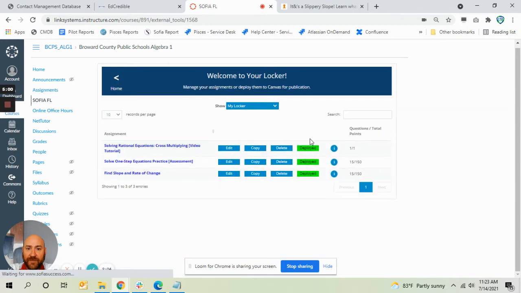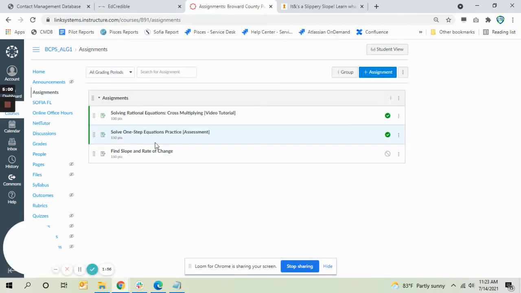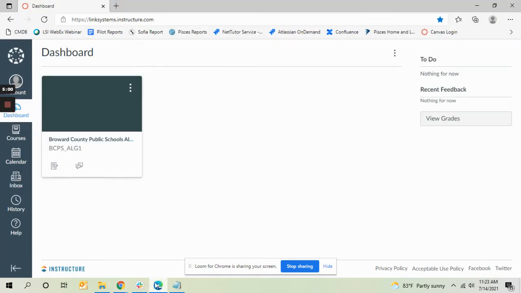So now that my assignment has been deployed, I can see that that assignment is deployed. So now I can just go into Canvas, look at my assignments. I have find slope and rate of change, and then I can publish that for the students. It's really that easy.